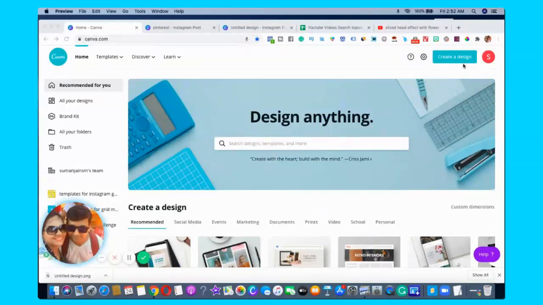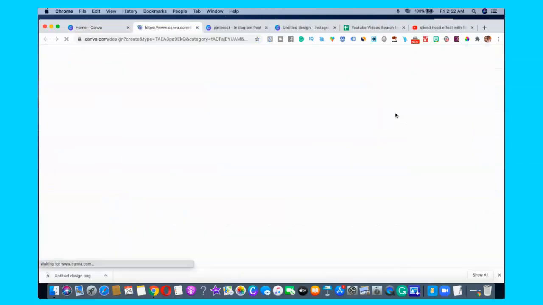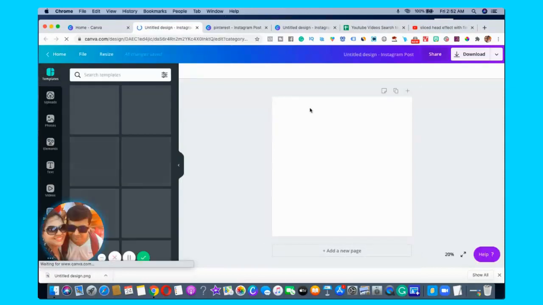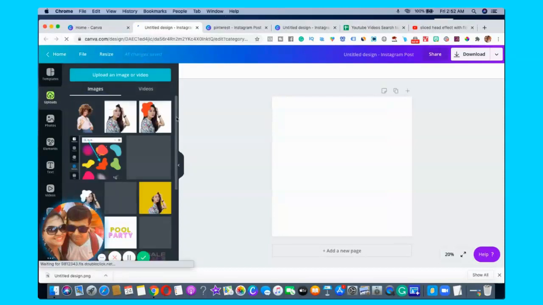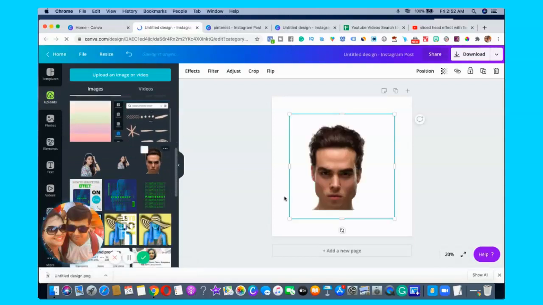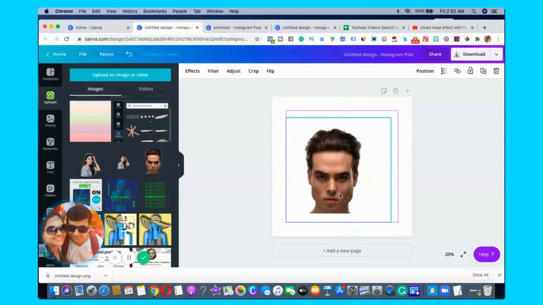For this tutorial, I just wanted to create a design considering an Instagram post. You can take anything whichever you wanted. For that, the main element we require is the headshot. I have already uploaded one of the headshots, so I will be using the same one. Can you see it, guys? Now you can see here I have this transparent background headshot.